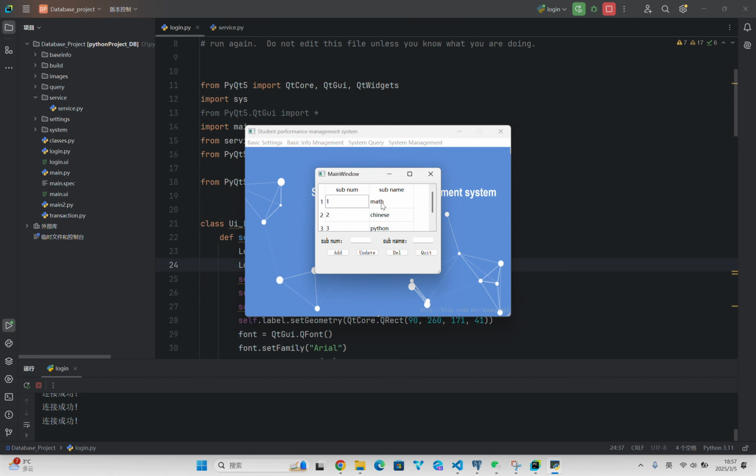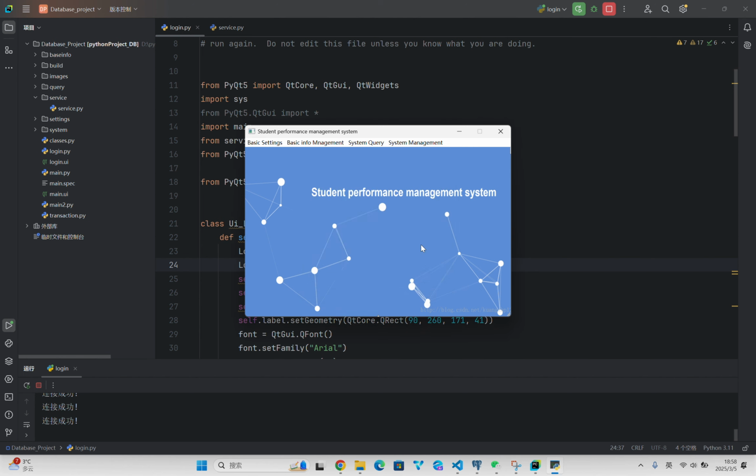Then you can add some subject, some exam subject. For example, we want to add another subject, for example, English. You can add. It will add successfully. You can also delete it. Choose number 4 and delete it. It will delete successfully. There is no English. You can also add it back. You can also change the detail. For example, change the E into a capital letter. It will become English, and quit.